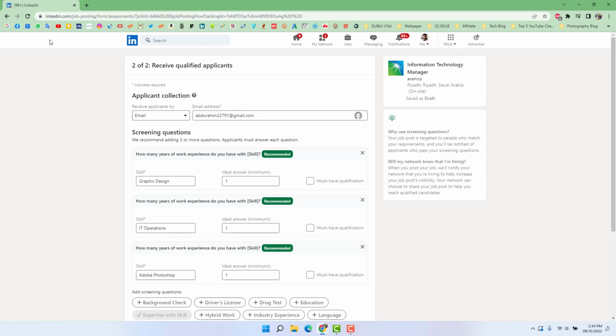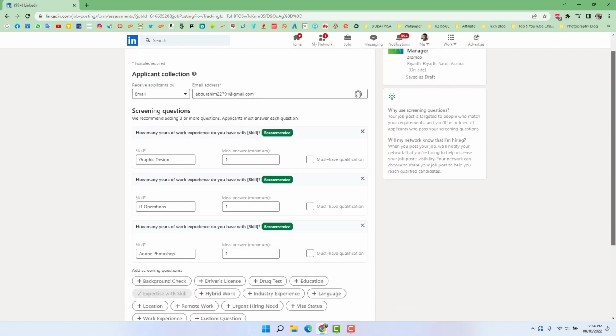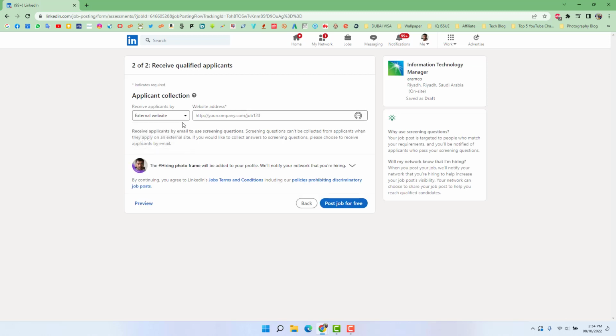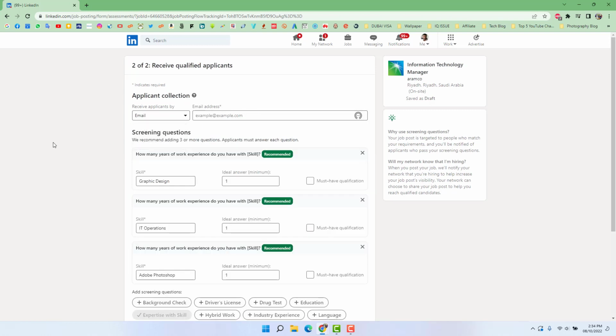After that, we're going to see a screen appear just like this. You can receive applications through your email, or you can choose an external website. You can simply add your website here, and you will get all the applications through your website. Let me choose the email, and here I'm going to type my email address, and here are the screening questions, three or more questions.